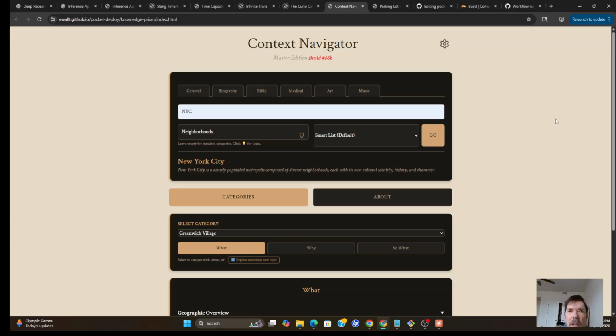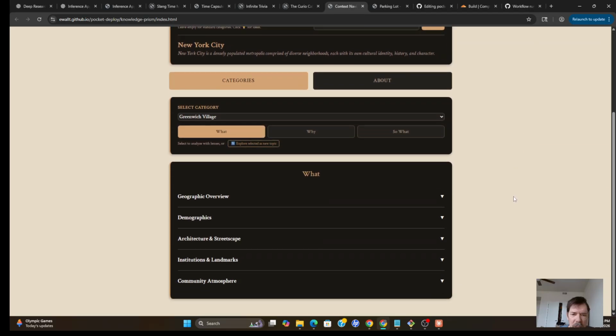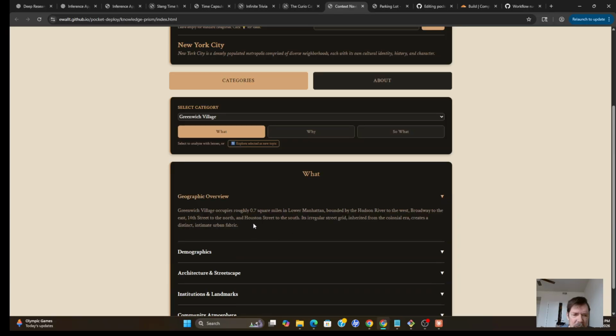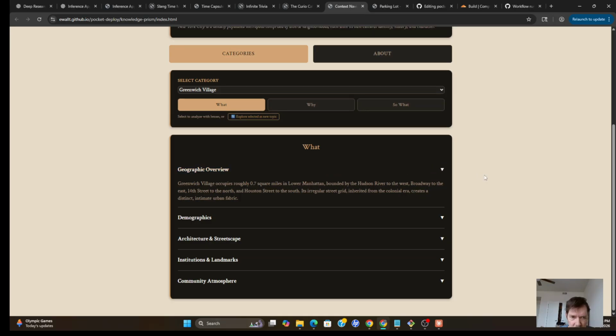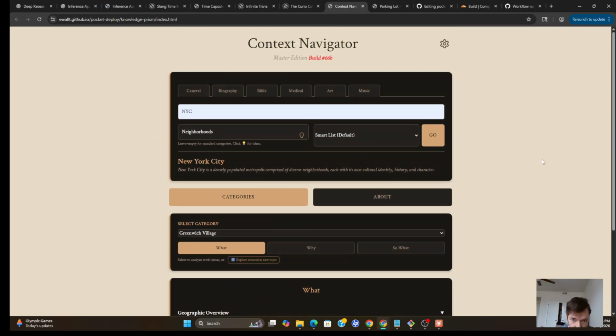So one is inference apps. Inference apps, as I think of it, are apps that have an AI brain inside. So this one is an explorer where you can put in a subject and then explore it. Like I've got NYC neighborhoods and Greenwich Village it's looking at. And then you can go through and it'll give information about whatever you want to look at.